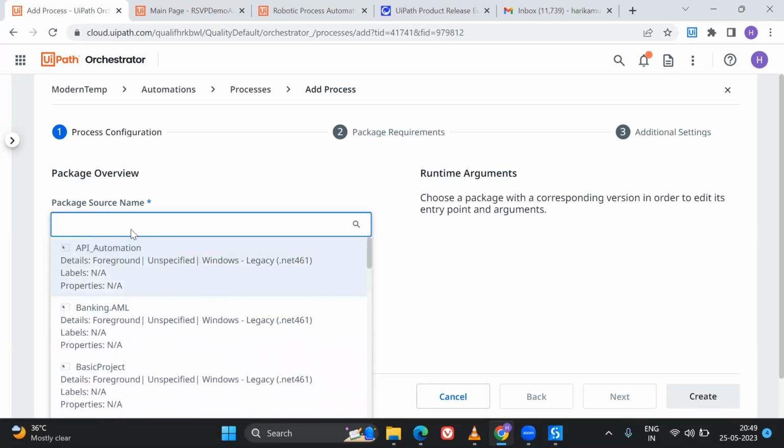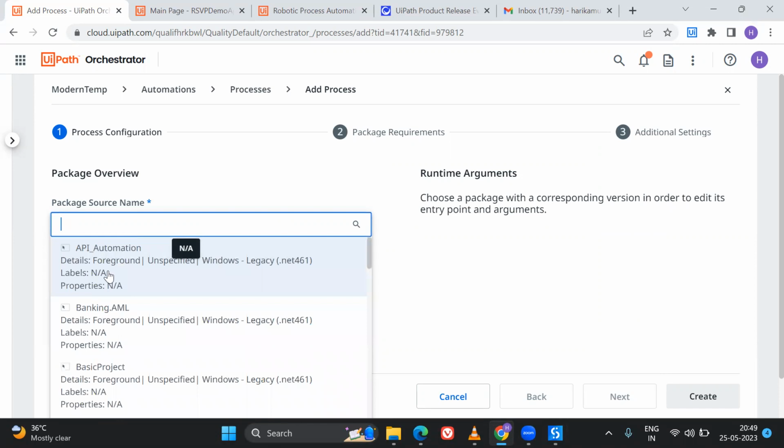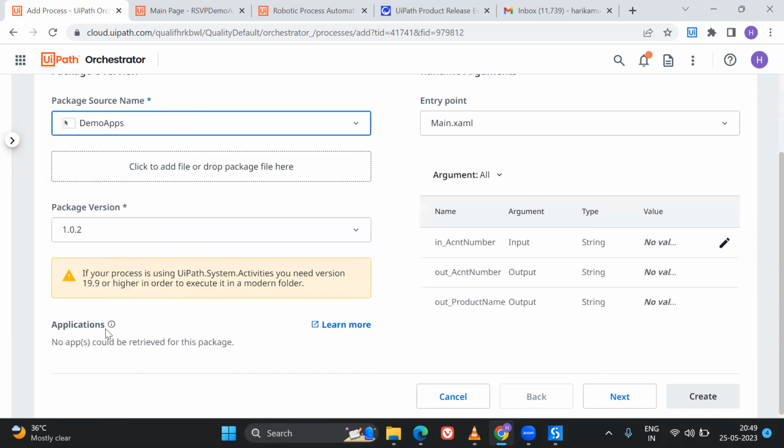Let's say, in my case, it's the robotic process framework, that's the package, or demo RSVP. Yeah, demo app is the package that I have created. So just click on that and you can see the versioning and all over here. You can see the input, output variables, arguments, whatever is there. You can see all those things here also. So just do that and say next, it will be created.